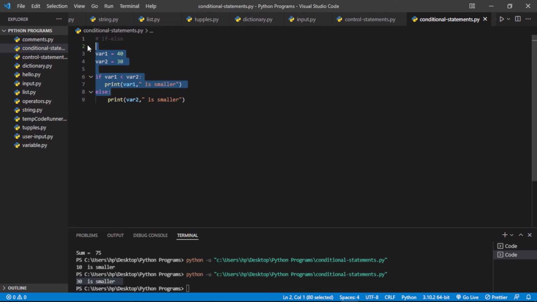So this is the concept of the if else statement. If the condition is true, then the if statement will run. Otherwise, the else statement will run. So you know the concept of if else statements. Now let's see the concept of else if statements, because a lot of the times we use else if statements also.